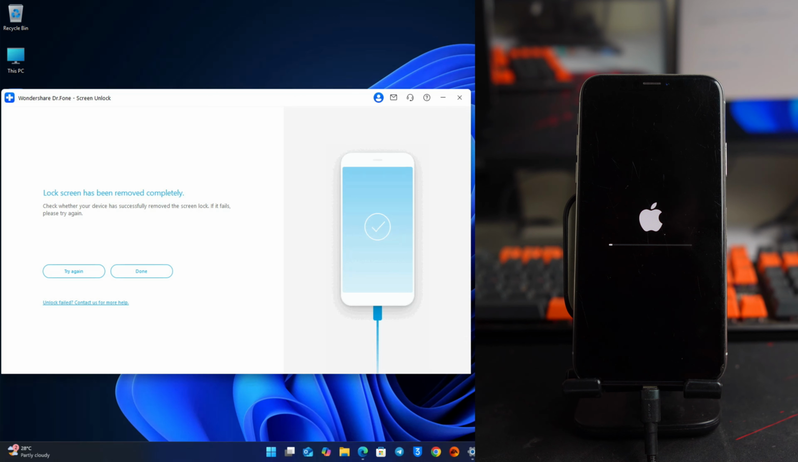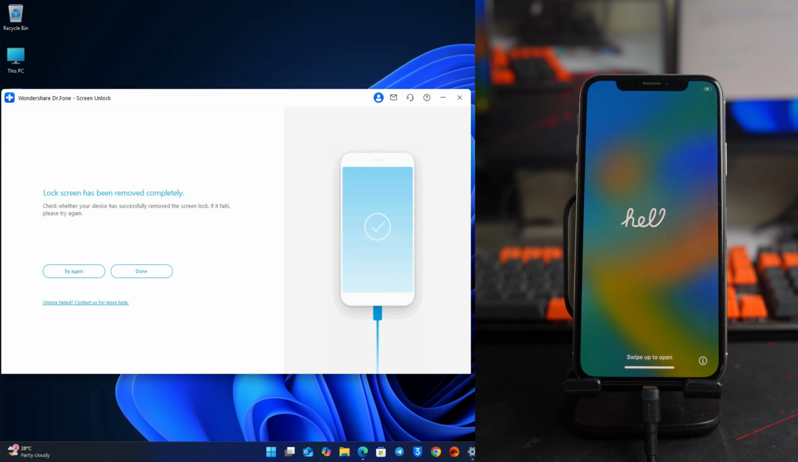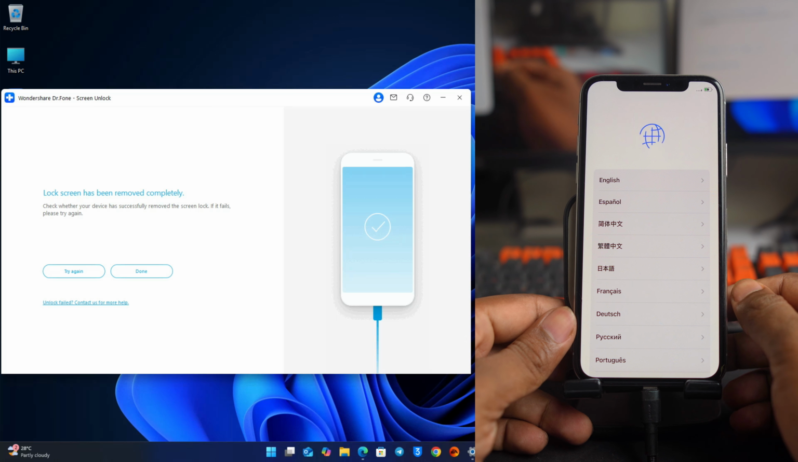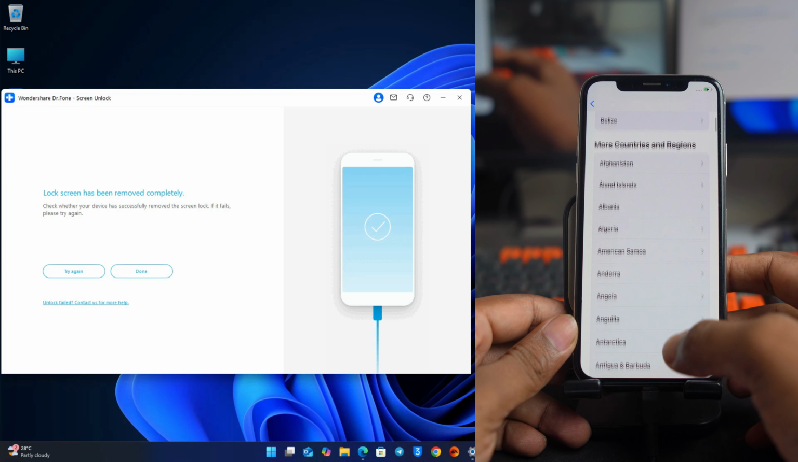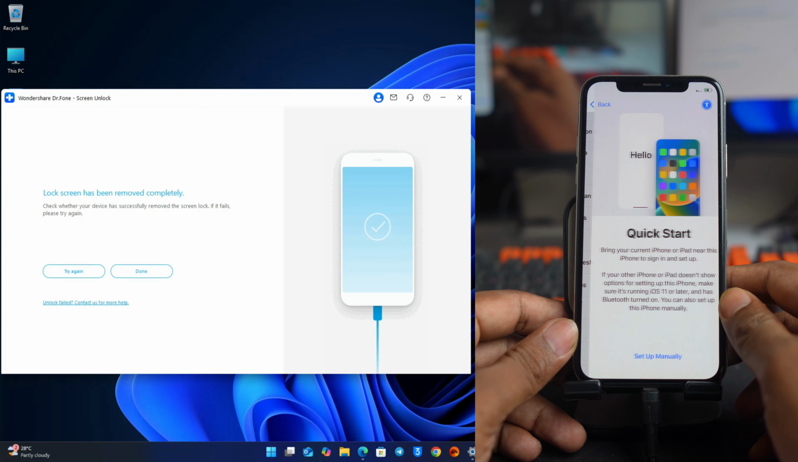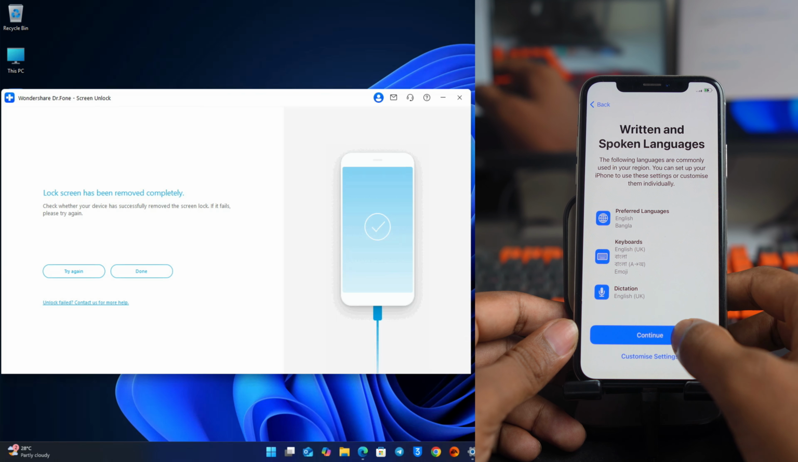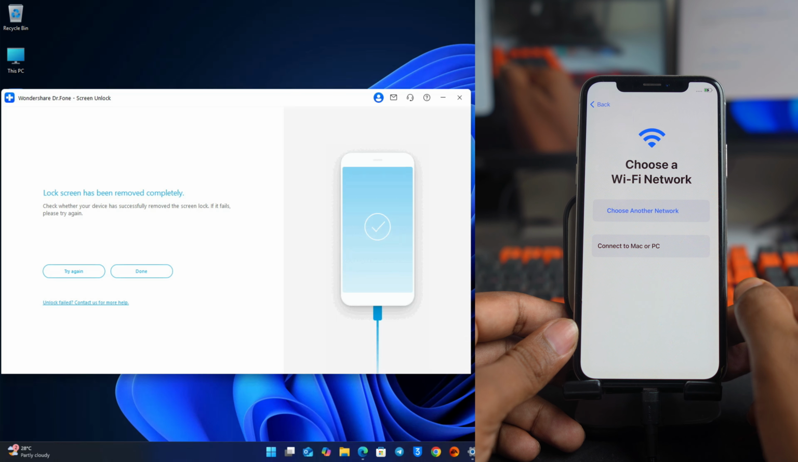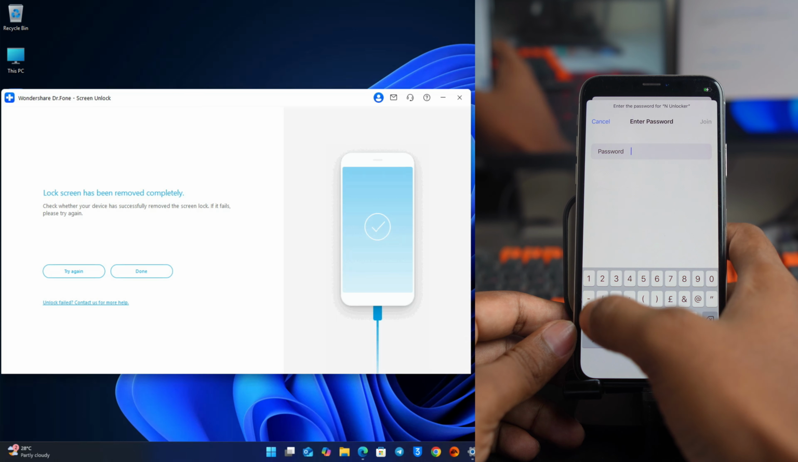Alright, so after 8 minutes, the tool is showing the lock screen has been removed completely, and our phone is now restoring, and then it will start the setup menu. So yeah, it's showing hello, and now we simply have to complete the setup process. Select the language and then the country, and I think everybody can understand how to set up an iPhone. If you don't understand, no worry, just do it with me.